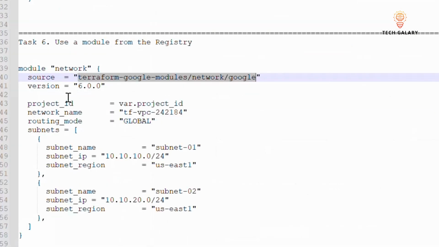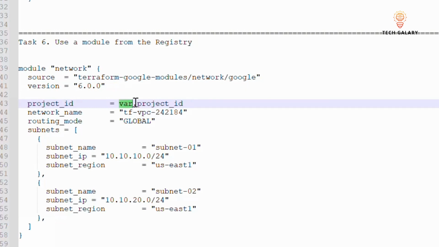So let's go back to our notepad. Project ID, I have given it as var.project_id. It will read the variables.tf file and pick the project ID from there, and the network name.